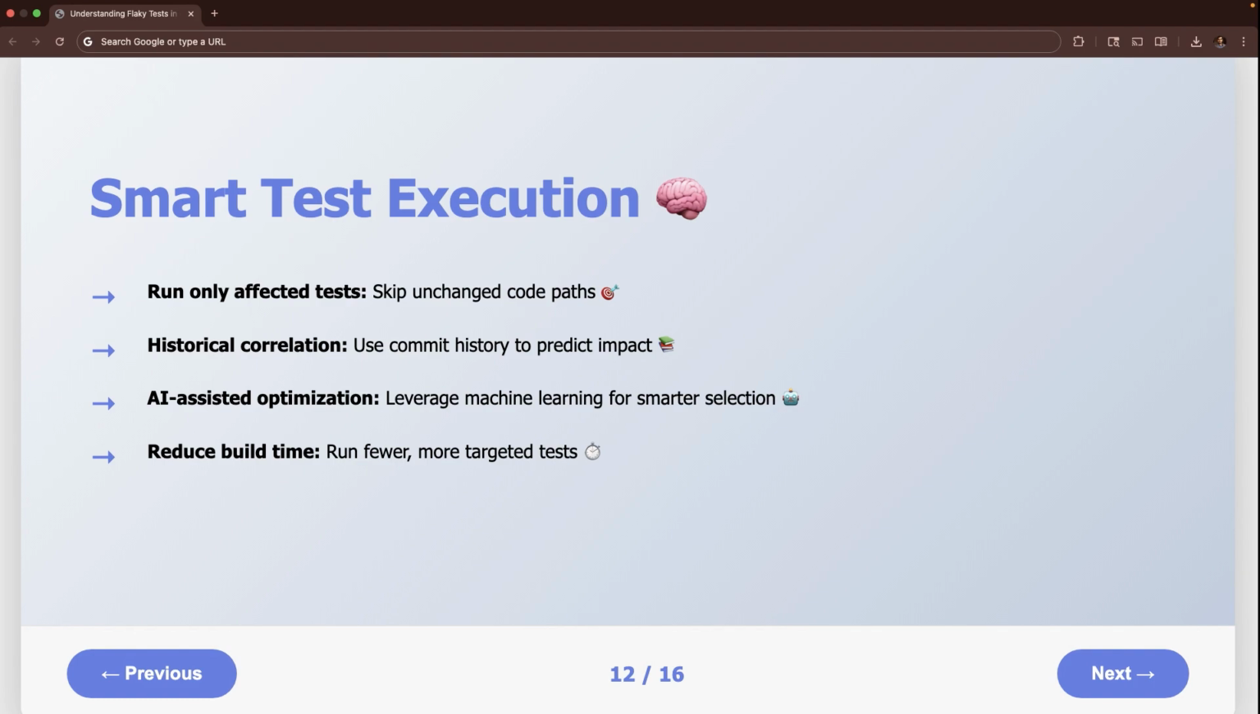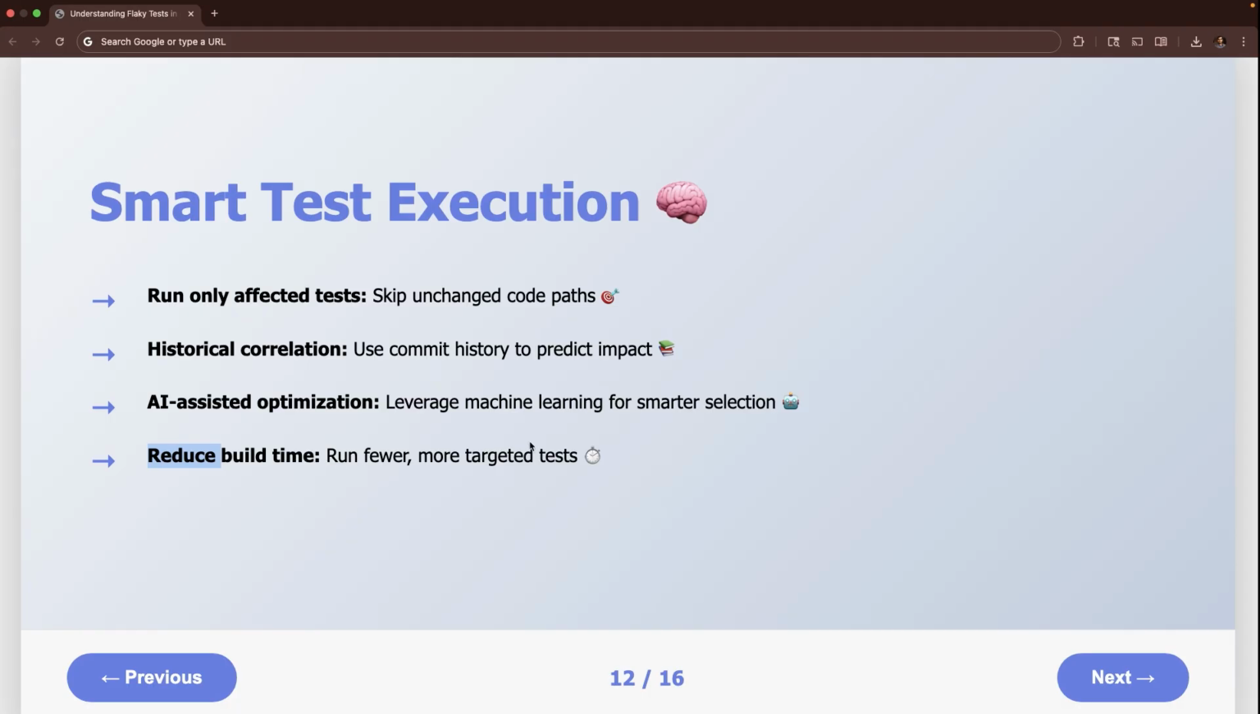The mitigation is to periodically run all tests to validate that you are not hiding any bugs. And that is all about smart test selection. So you run fewer tests, and there is also AI-assisted optimization. There are machine learning algorithms that you can leverage for smart selection.